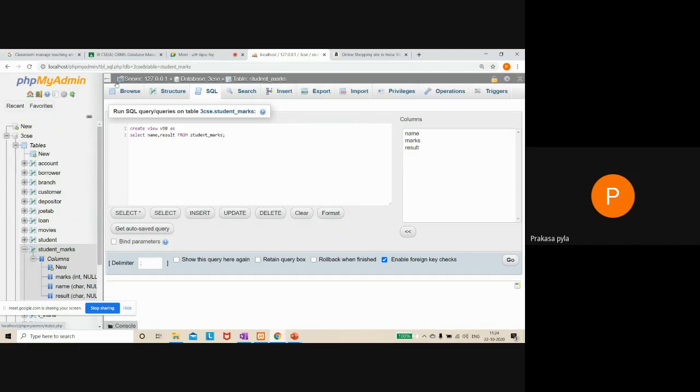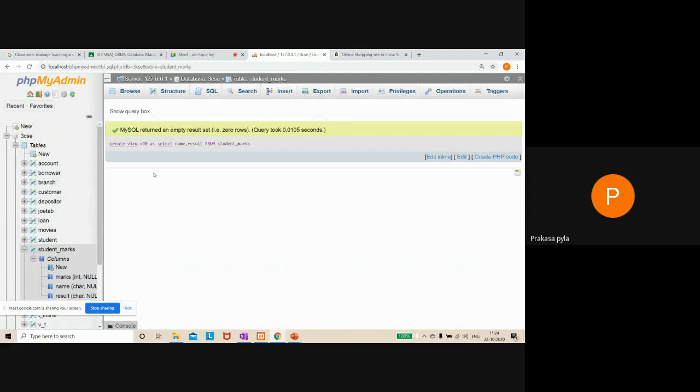That's it. I just want to create a view V98 with the 2 columns, name and result. I just ignore the marks column from the student_marks table. So a view has been successfully created. Let's try to execute this view.